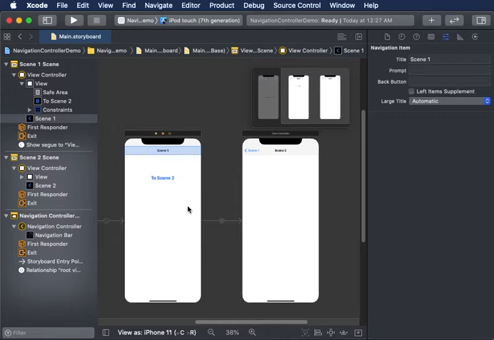So if we go back to Scene 1 and we configure inside of the navigation item the back button, like if I said just "first scene", you can see that it updates this.